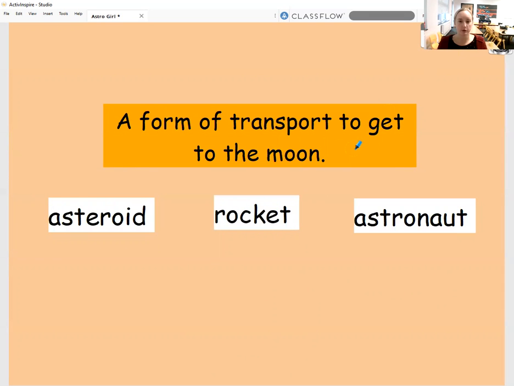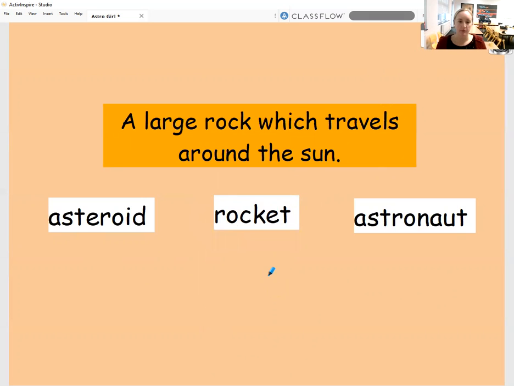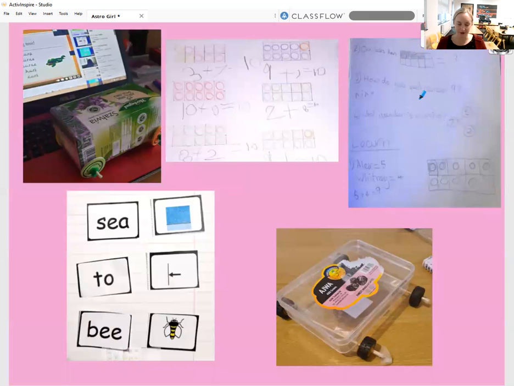We've now got a form of transport to get to the moon. So a transport to get to the moon. Hopefully you've said a rocket. We've got another one, which is a large rock, which travels around the sun. Large rock, which one did I say that one was? Hopefully you said asteroid. Well done.